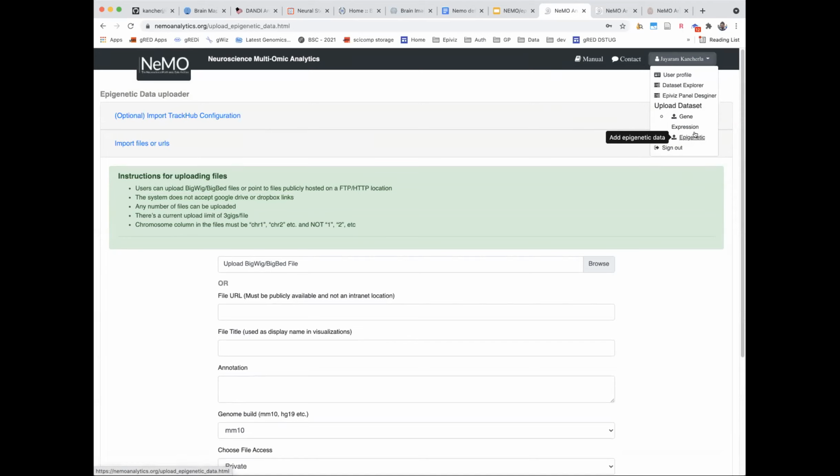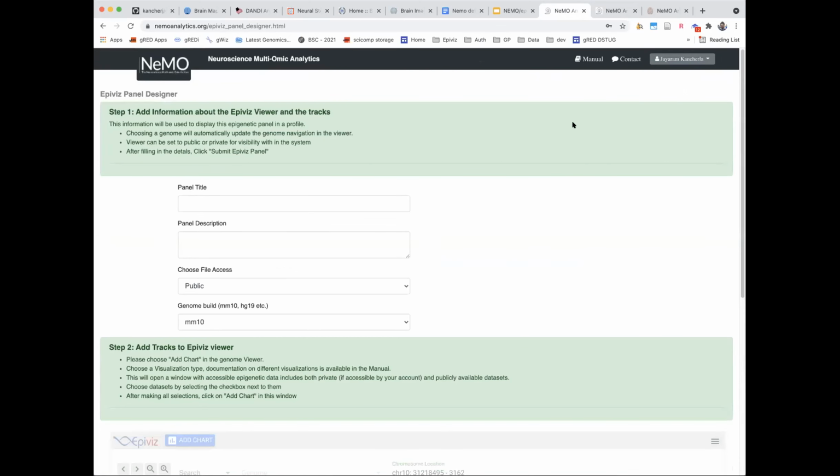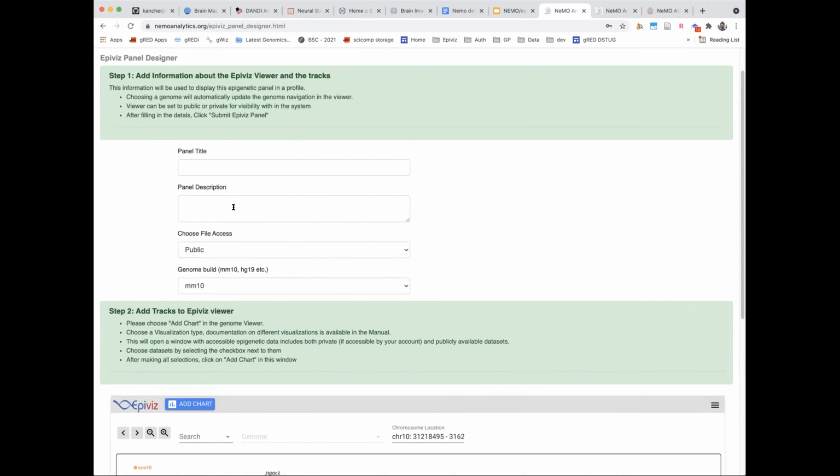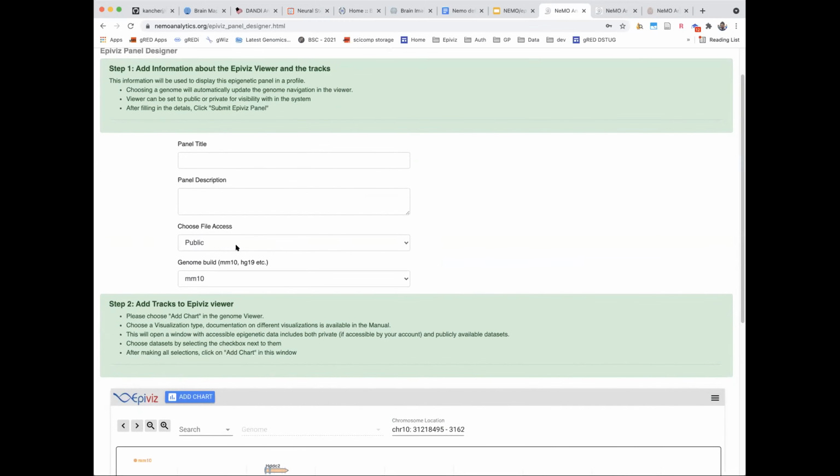And once you finish the upload part, there's another link in the drop down called the Epivis Panel Designer. If you go there, this is what lets you create that Epivis panel that Brian and I were showing you before. You can add a title to what your panel could be, a description, a long description, and what data you're trying to show or where these data sets are coming from. You can also choose an access level to the panel itself.